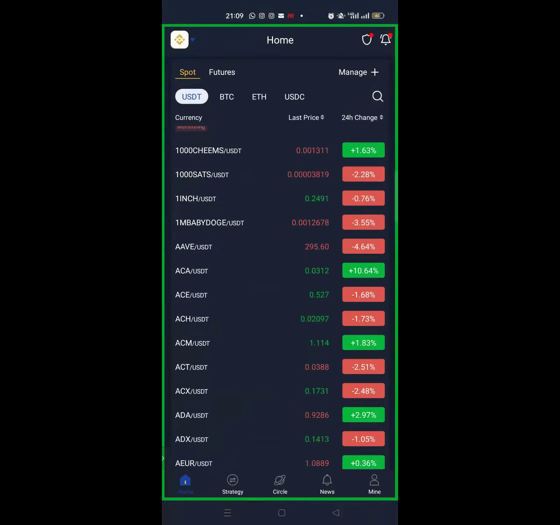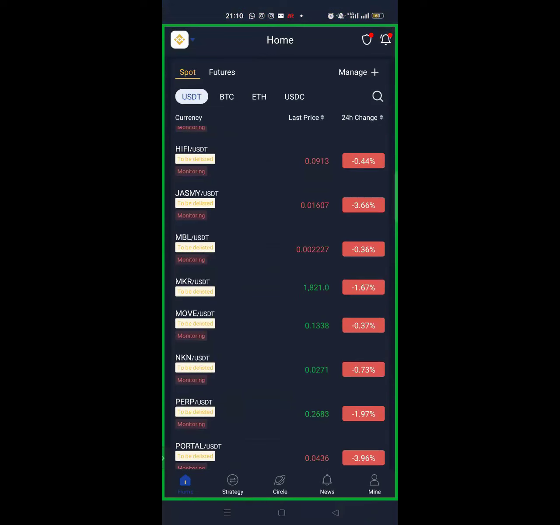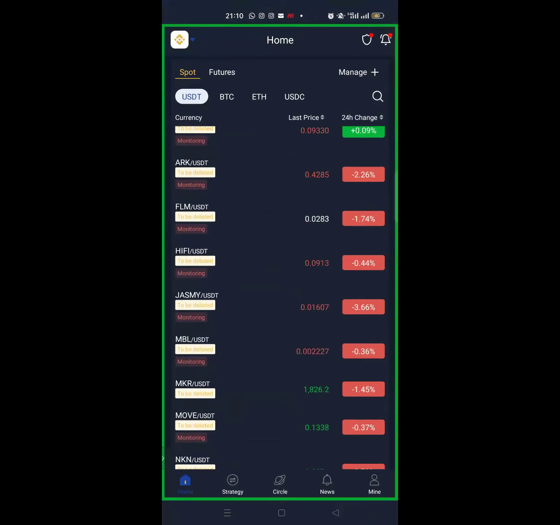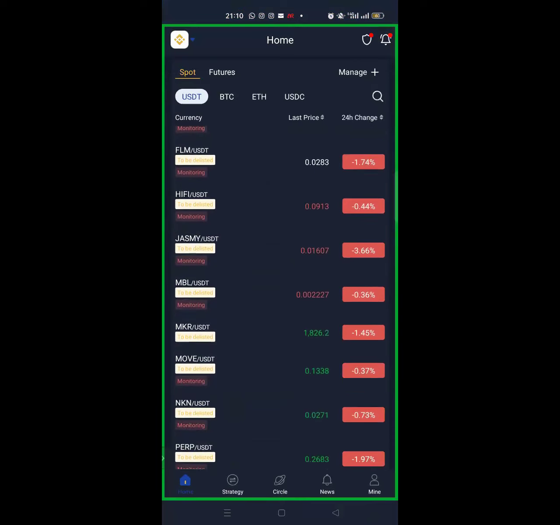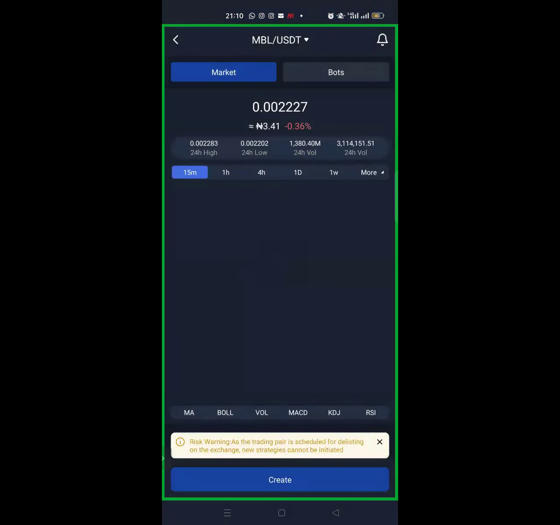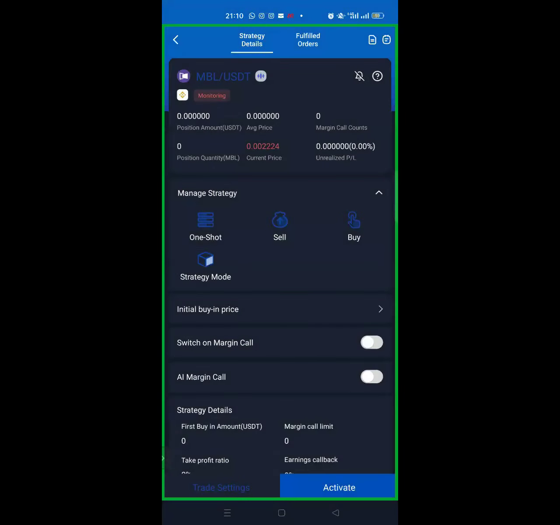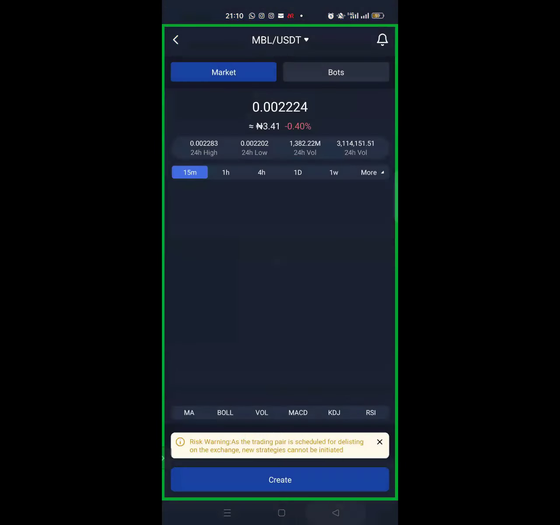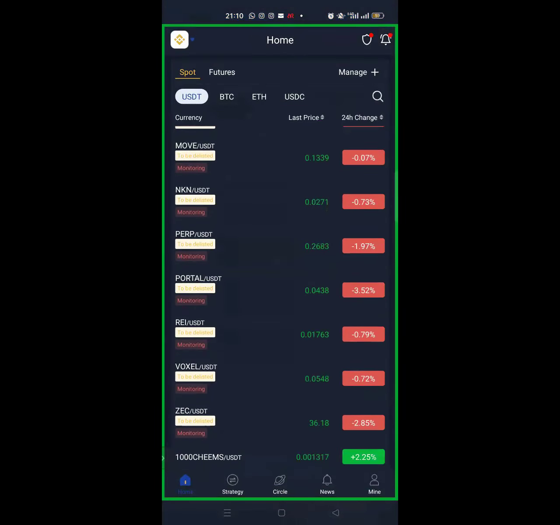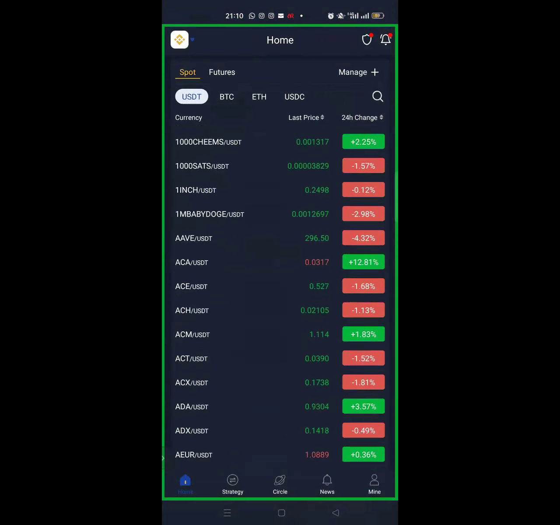So this is all the coins. You can see the ones that have this monitoring, which means they are marked to be delisted from the exchange. Make sure you avoid them. In fact, you can't even trade them, because RoyalQ is not going to let you. When you tap on it and you want to set the trade, it won't let you. Regardless, avoid such trades that are going to be delisted, because the exchange is going to take them out.